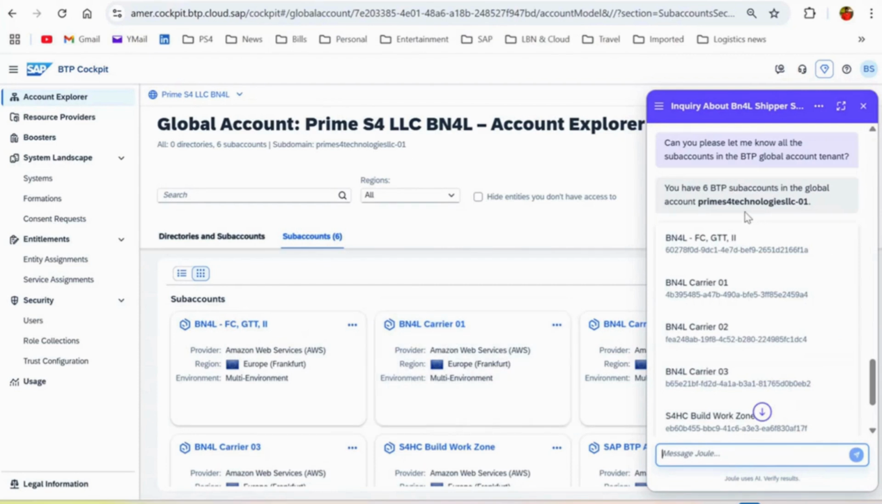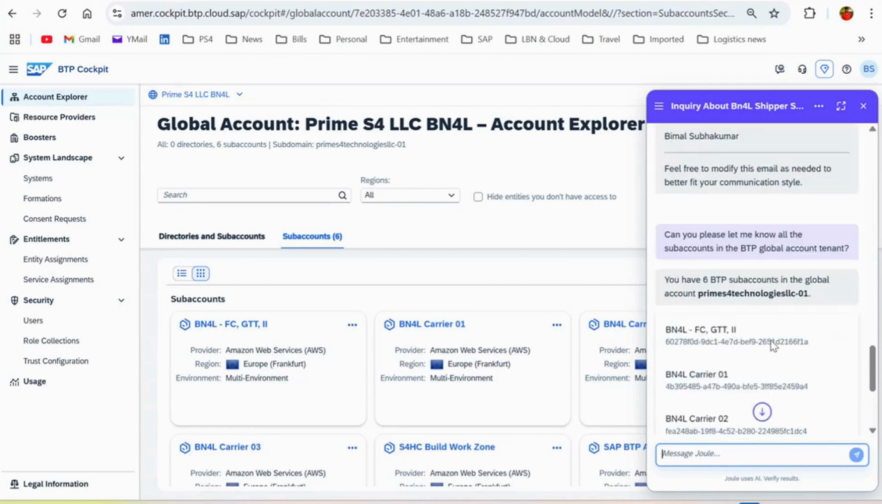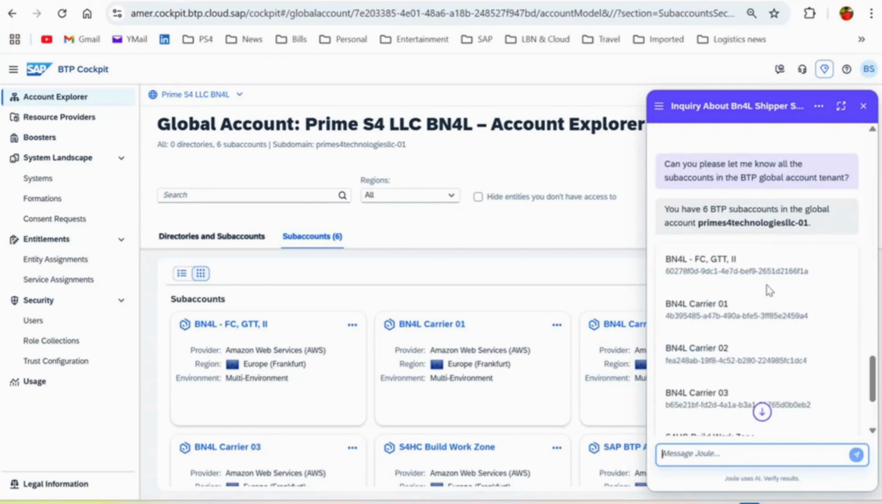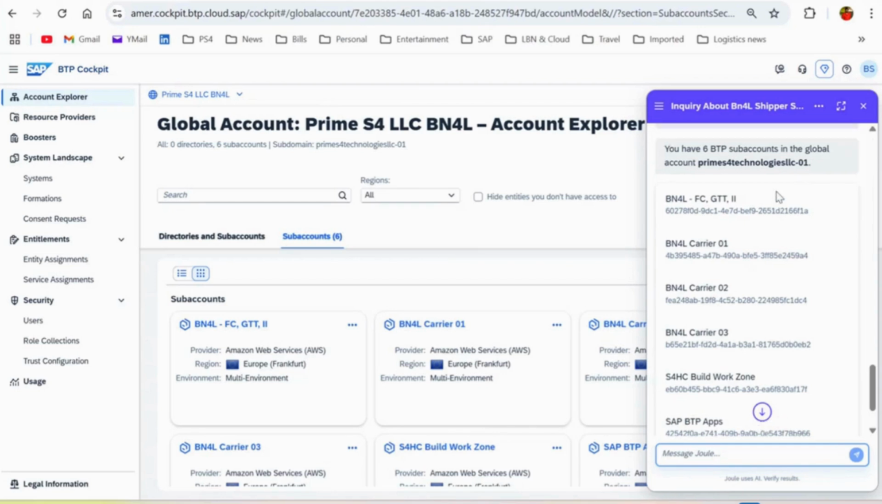Now SAP reads it, saying that in the global account, currently I have activated it on global account 01, PrimeS4 Technologies 01. And it has 1, 2, 3, 4, 5, 6, all 6 of them, with their sub-account ID and name also given. So this is something only Joule can do, because this data is not available to Copilot or ChatGPT. If I ask this question in ChatGPT, we will see how it works.